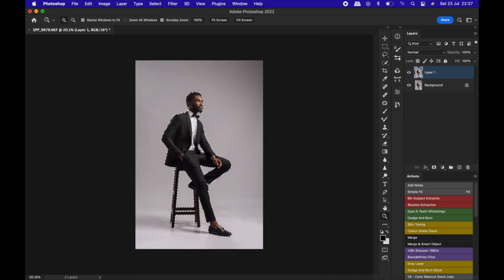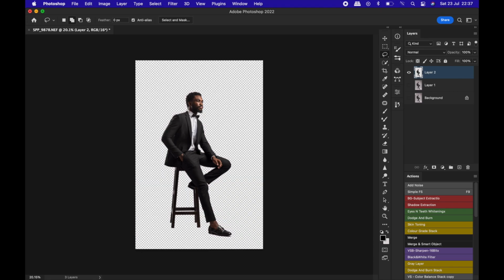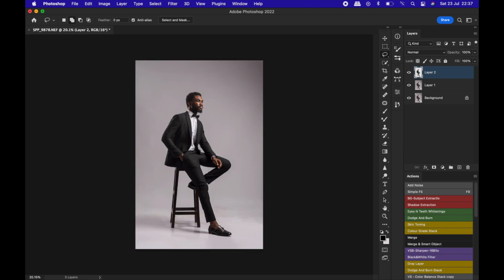So at this point, what we are going to do is to separate the subject from the background. In order to do that, we just cut out the subject, Command J to extract the subject. We now have our subject alone. I can turn off this one and you see we have only the subject. Very neat. That's where your selection comes in. Very neat, beautiful subject.